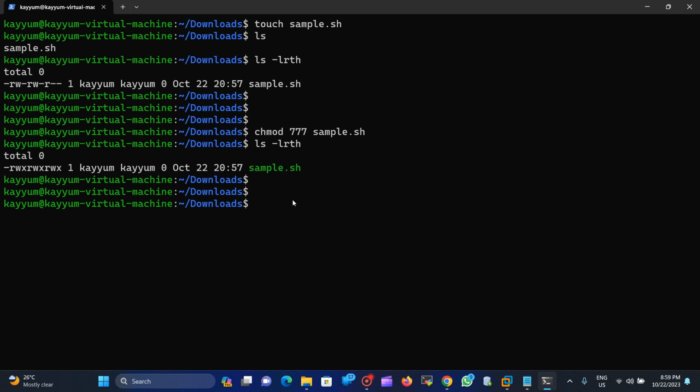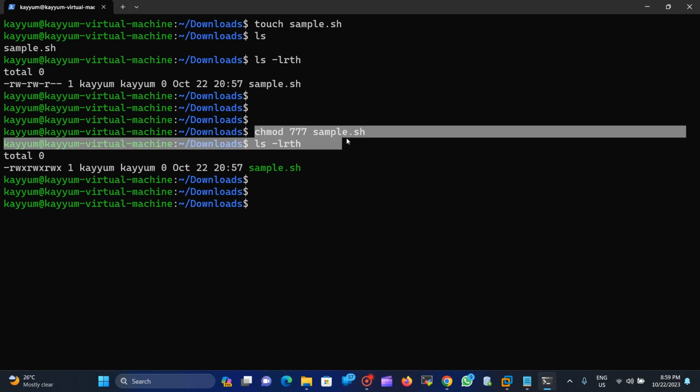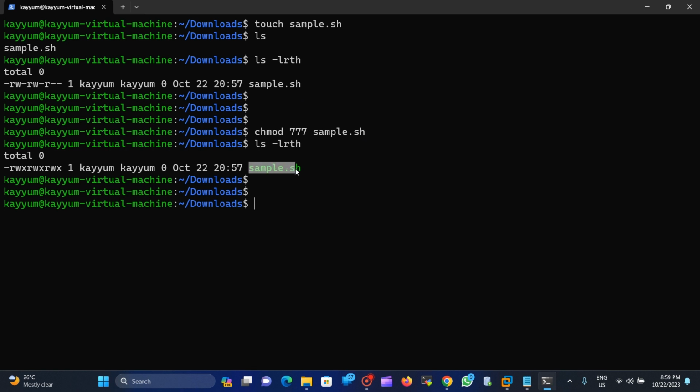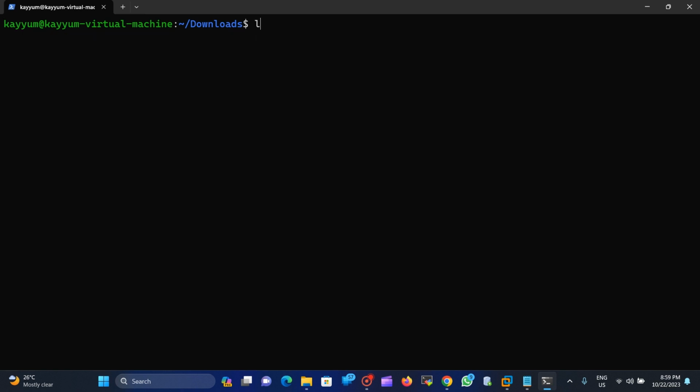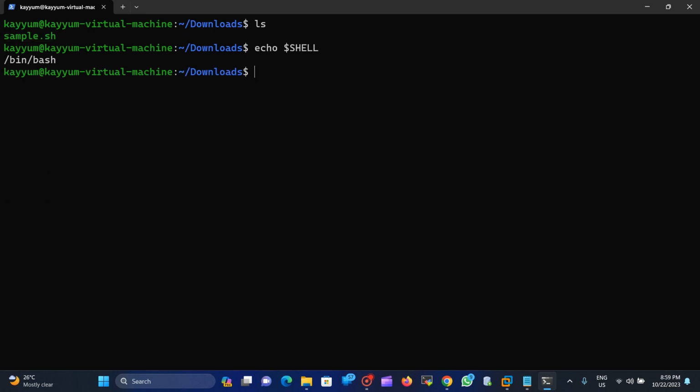So what we did: we created a shell script, we saw its permission, which was not executable previously, and after changing the permission we made it executable. Now the script is ready for editing, right? So let me check which shell we are using. We are using bash shell. So just copy it, then use the vim editor.